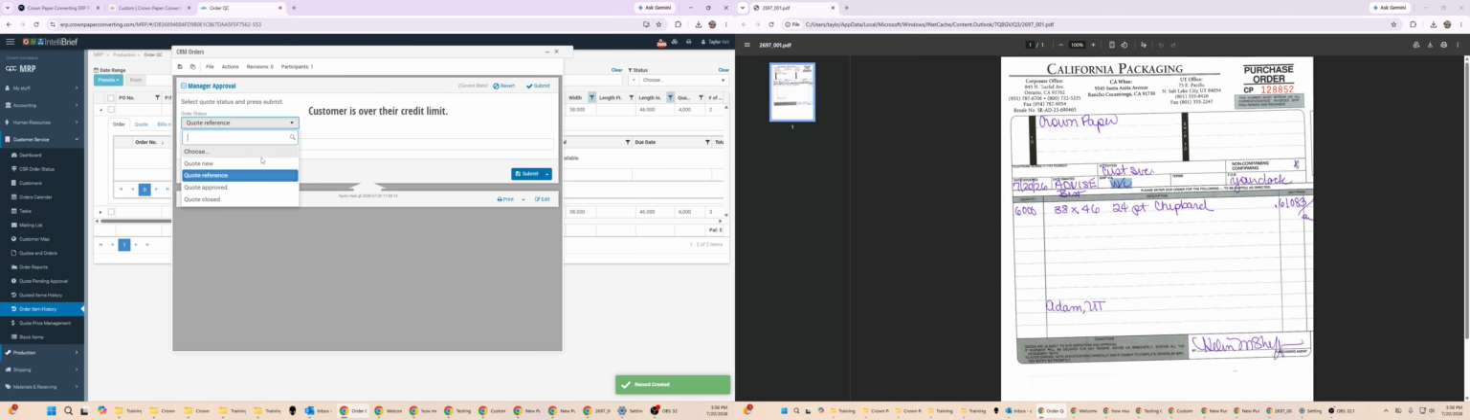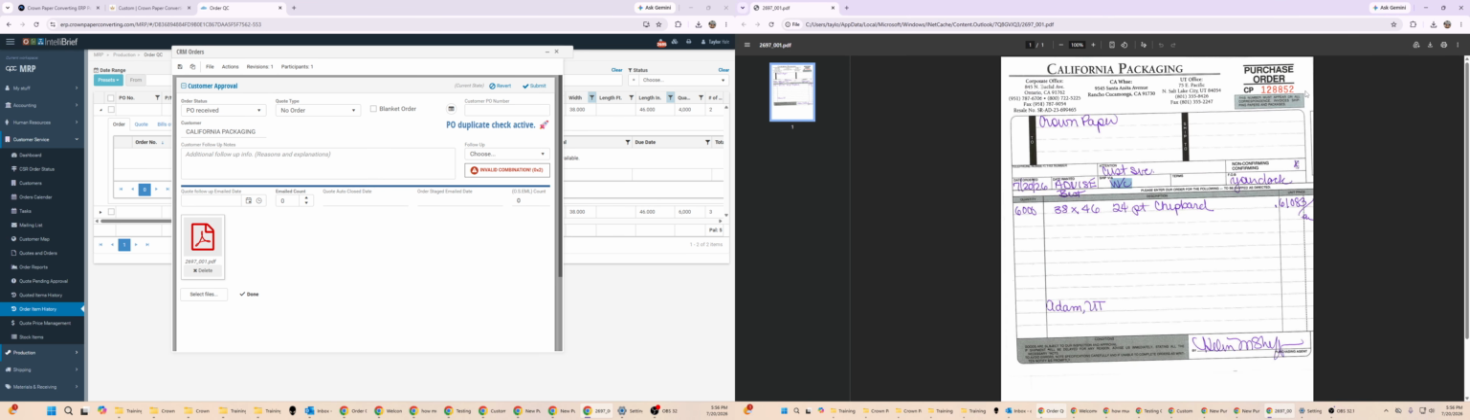Submit. I'm going to change this. Remember to quote approved. We're going to change this to PO received because we did get the PO. We're going to then line that over there. We're going to add that to that. Their PO number is actually right here. So most of the time you can copy paste it, but this is a kind of a weird PDF that you can't. 128852.